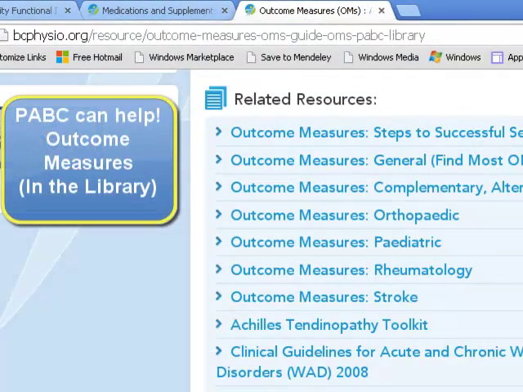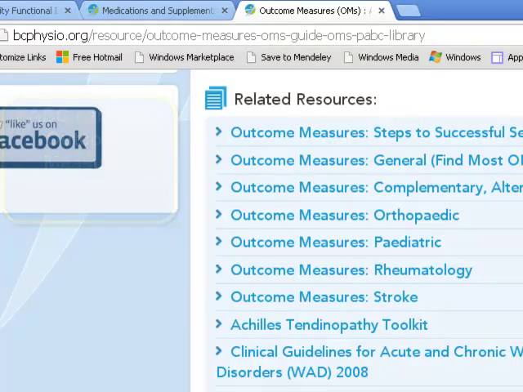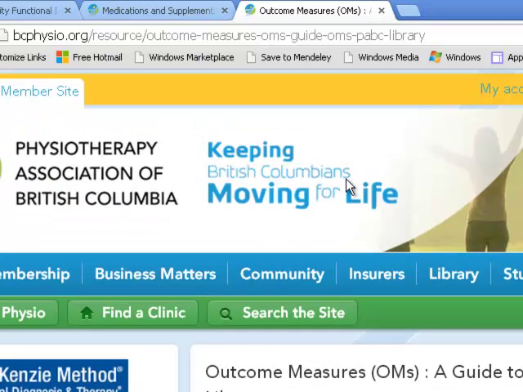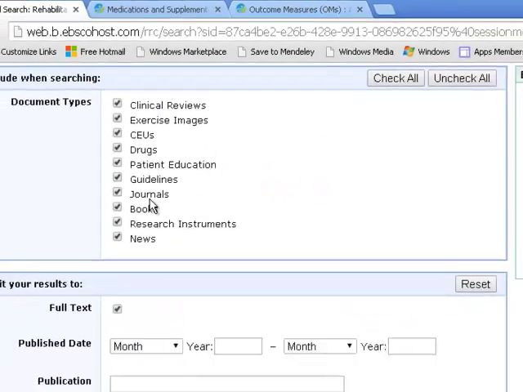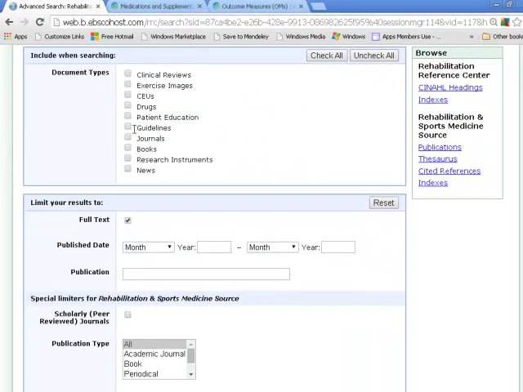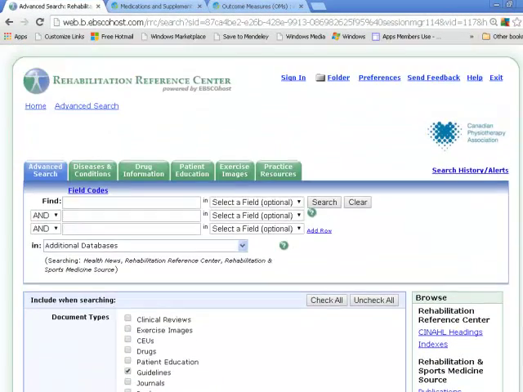PABC has many resources on outcome measures that have been developed with and for members, and so I encourage you to explore these in addition and don't limit your search of instruments to RRC. Finally, let's look at practice guidelines. Once again, we'll go to Advanced Search and click on Guidelines.